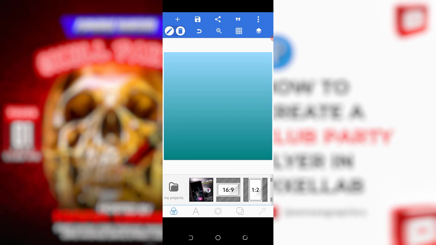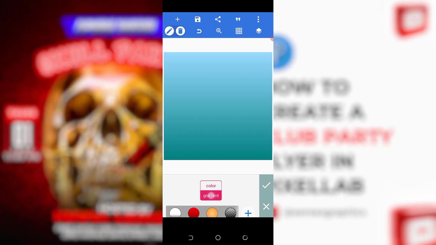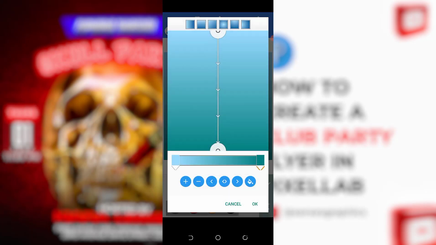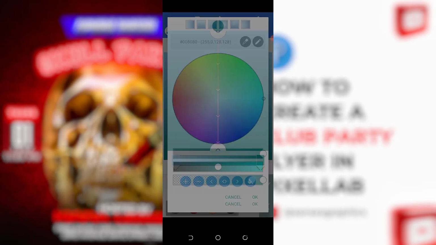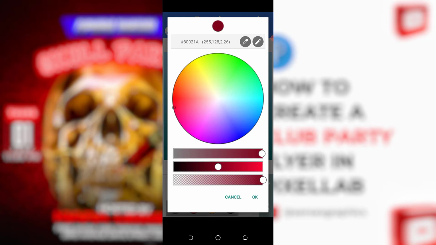Alright, so let's just get over with this. So the first thing, I'll be coming to this area. I'll be creating my background. So I'll click on color, just come to the color section. So we just click on this and come to this guy and just position this one here. Alright, so I need the dark red. Alright, so I'll just be leaving it there.